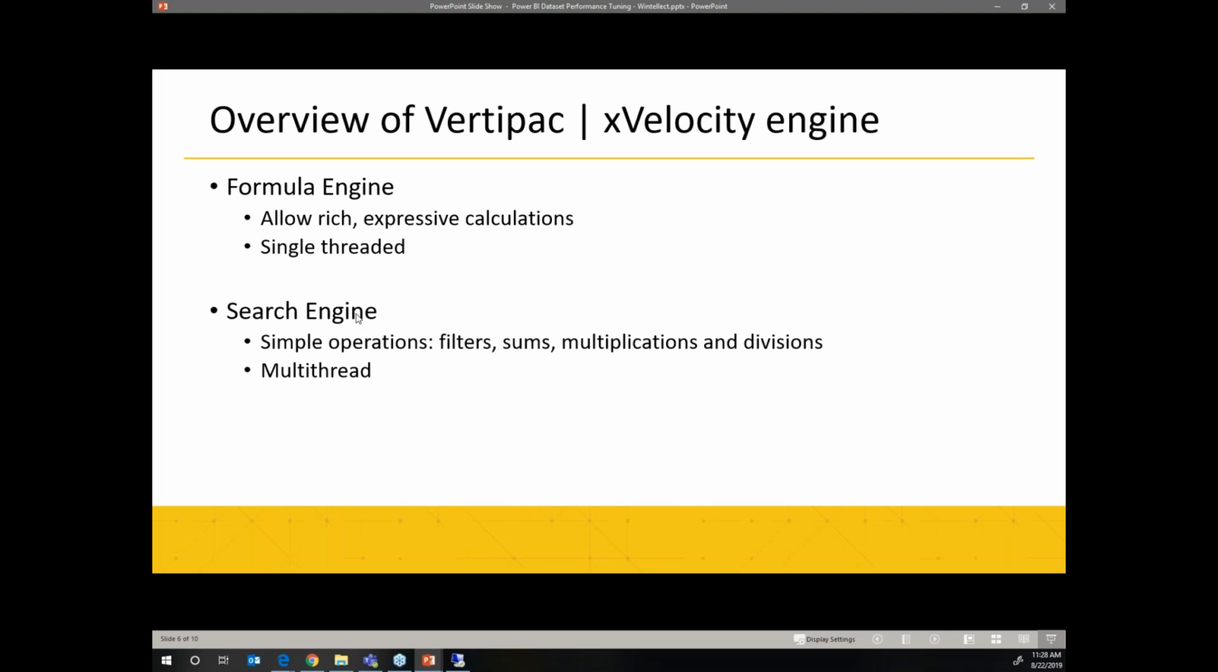And when finding the rows we want to work with, the search engine is able to do simple math operations like sums, multiplications, divisions, subtractions, of course. So it's able to do these very simple math operations. Anything that goes beyond that, like string comparisons and if statements, case statements, they have to go to the formula engine because it's more complex than the search engine was designed to work with.